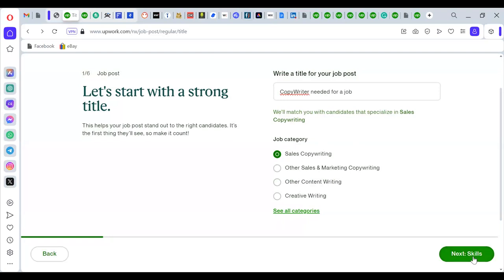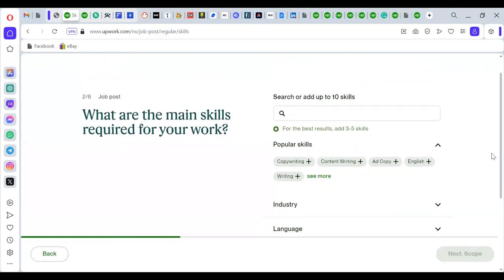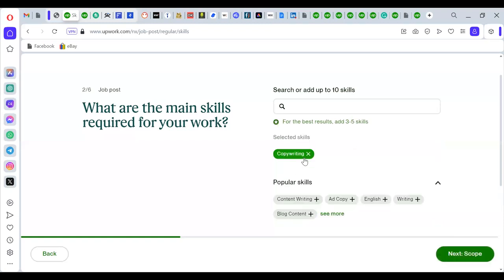Then skills. Let me quickly teach you this one too, because you guys will understand now. Skills, okay, for the copywriting job. Now, if I'm posting this copywriting job, the algorithm is telling me, what are the main skills I need? So I say, I need a copywriter.